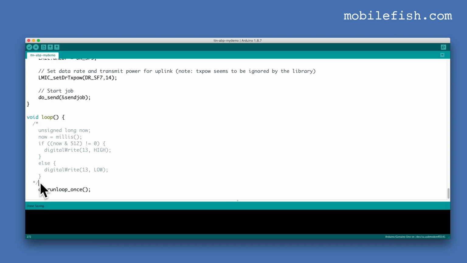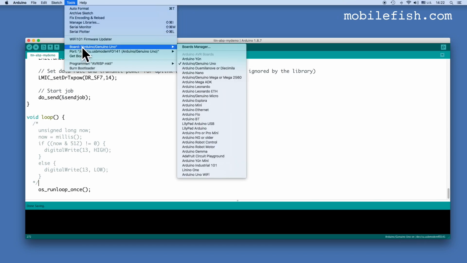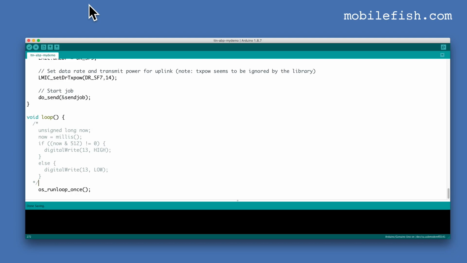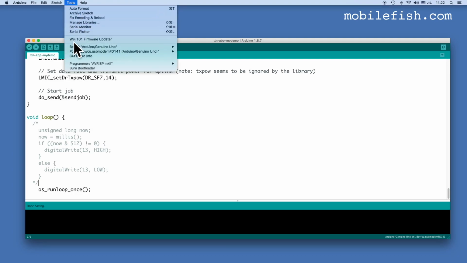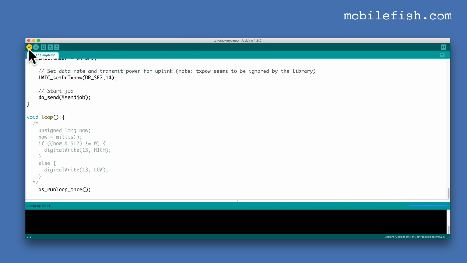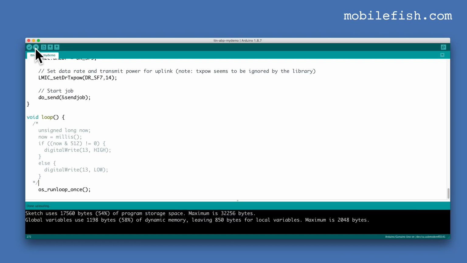Now connect the self-built LoRa development board to your computer using the USB cable. Now select the correct board. Select Menu, Tools, Board, Arduino Uno, and select the correct port. Select Menu, Tools, Port, this port. Compile this sketch. As you can see, there are no errors. Now upload this sketch to the Arduino Uno. As you can see, there are no errors.